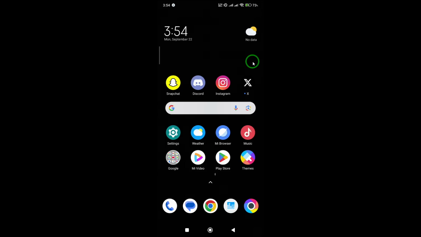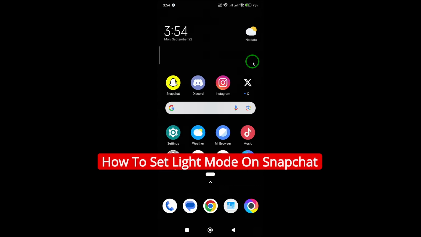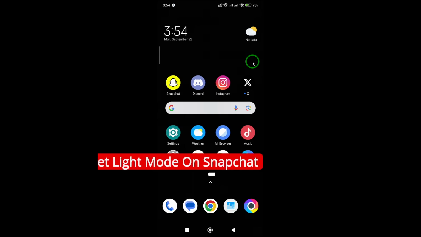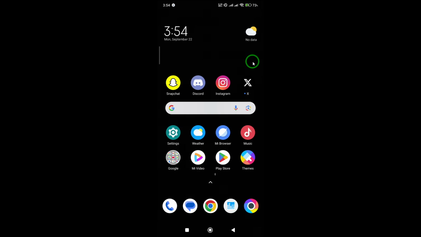Welcome to today's guide where we'll be walking through how to set light mode on Snapchat with the latest updated steps. If you prefer a brighter and cleaner look for your app, switching on light mode is quick and simple. Let's go step by step so you can make the change in just a few moments.